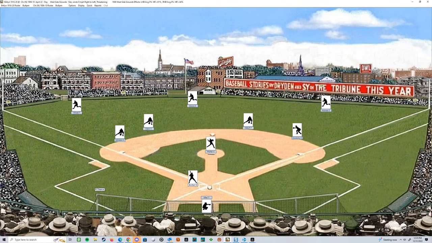Pfeffer with the first pitch. Almost in the dirt. Ball one.